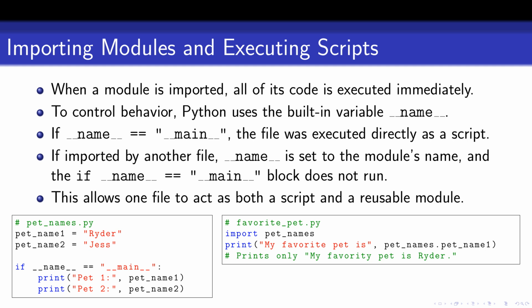When working with modules, it's important to understand what happens when one is imported. By default, Python executes all of the code inside the module immediately. This can sometimes be unwanted if you only want to reuse certain parts of it. To handle this, Python uses a special built-in variable called __name__.